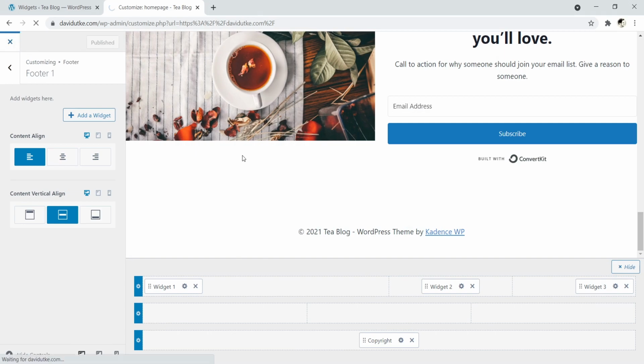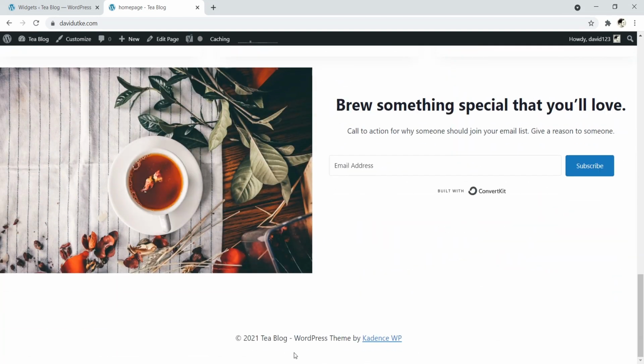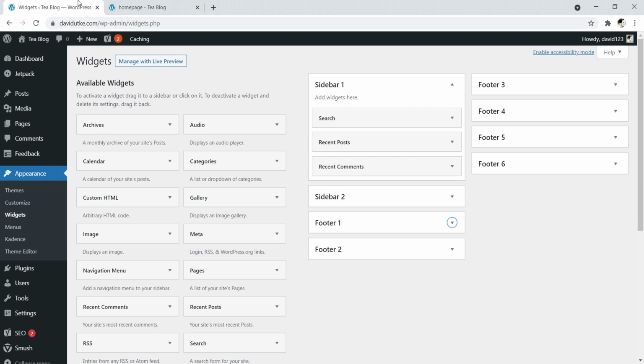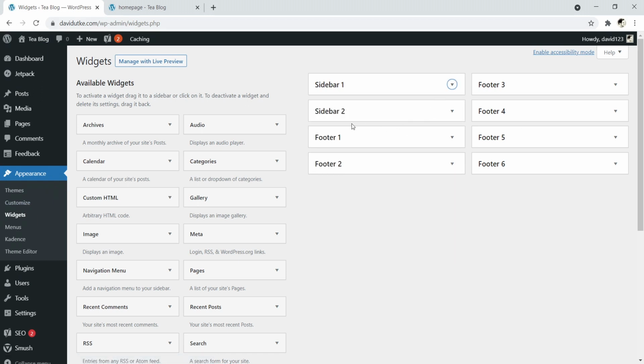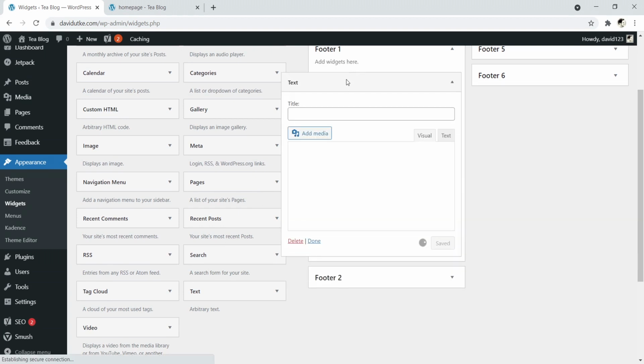Okay, so let's X out of this and let's scroll down. Okay, so now everything's widgetized. So to add widgets, come back to your WordPress dashboard, go to appearance, and then click on widgets right over here. And right here, let's minimize that. So we have footer 1, 2, and 3, because that's what I've activated on the site.